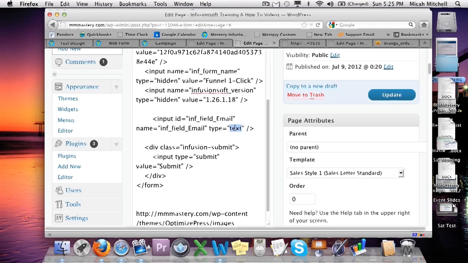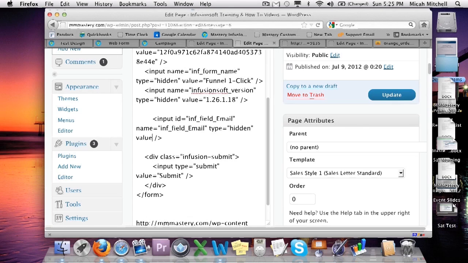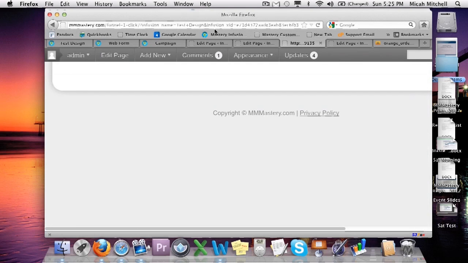Type right now is text. What I'm going to do is change it to hidden. And then over here, I'm going to say the value of this field is the email. Remember we did some PHP the other day? The email from the URL. There we go.